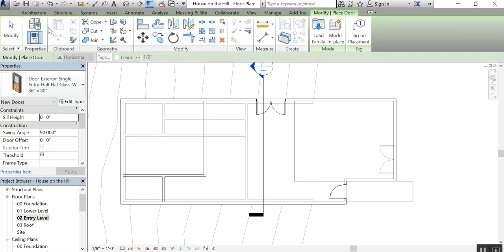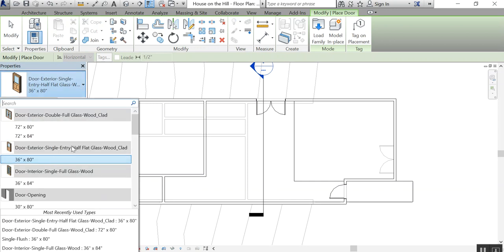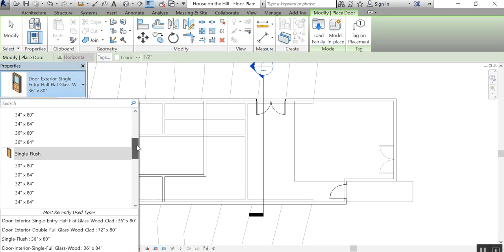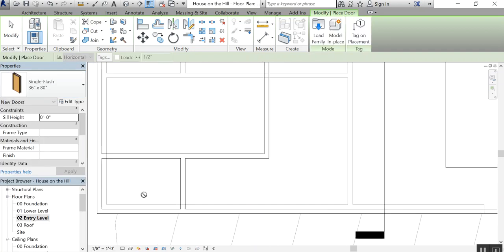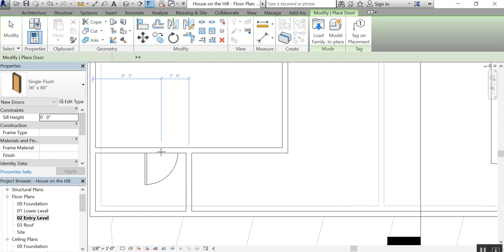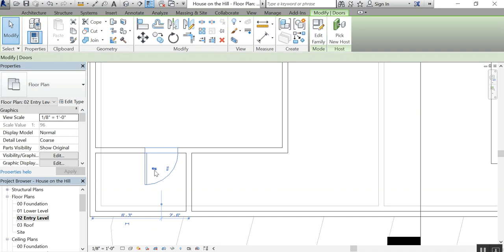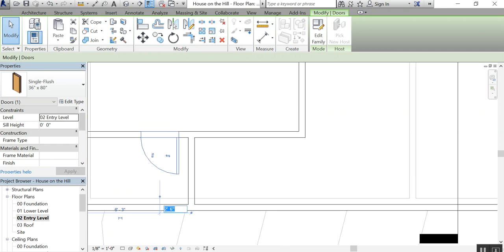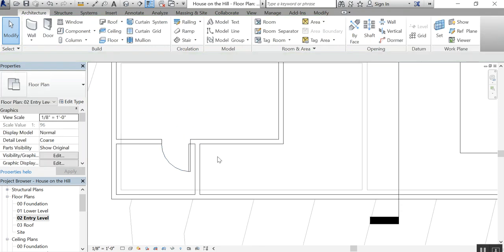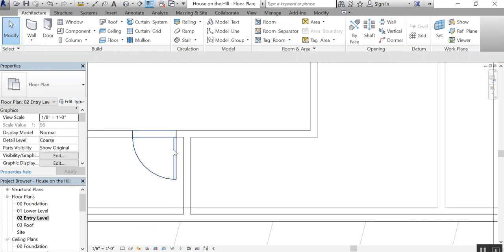This time I'm going to go to door, and I'm going to grab a door that's already loaded in here. Single flush, I'm going to say 36 by 80. And again, I'm going to imprecisely locate it, and then I'll fix it. I'll hit modify. And I'm going to flip the handedness of the door. And you can see the center of this door is 2.6 from the center of this wall. Let's move that over. Let's make that 2 feet 3 inches. There we go.